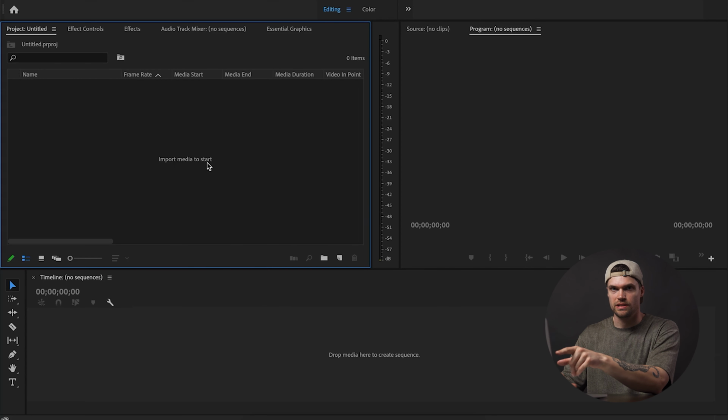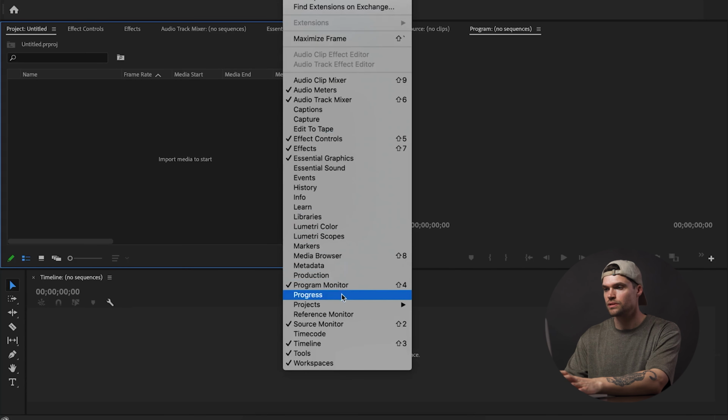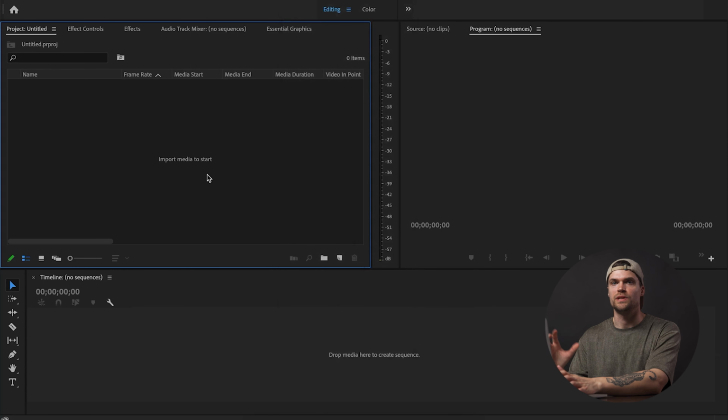Basically, where I start is here. Import media to start. And this is where you wanna throw all of your media in. You can individually import media if you wanna go here and then go to media browser, but I prefer to just import everything into the project and then keep it in this little window. So I don't ever use the media browser.